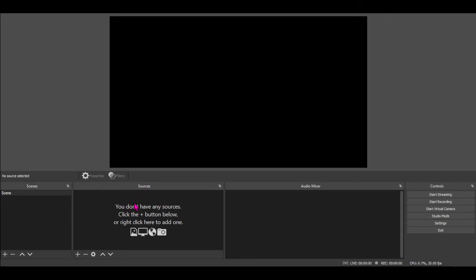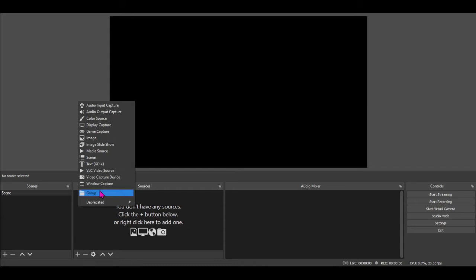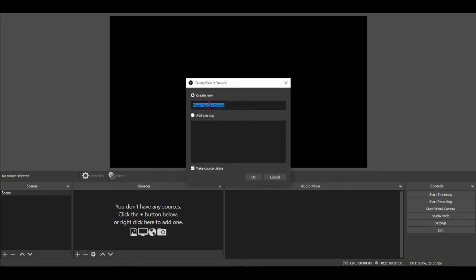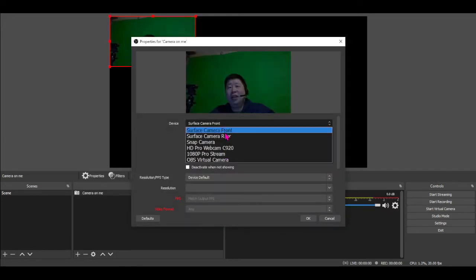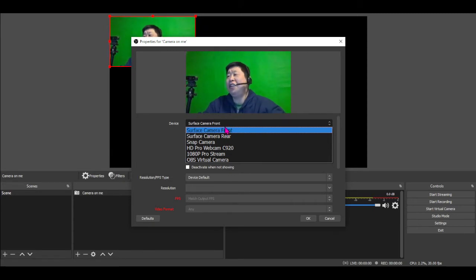Here, click in the sources area on the plus sign. We're going to add a camera, and that is a video capture device. Now when you click here, you can name the camera, and you don't have to. It's just as long as you can keep track of what it's called. Maybe this is the camera on me. I'll just name the first camera something different from the default. And then your list of cameras will be different than what you'll see here.